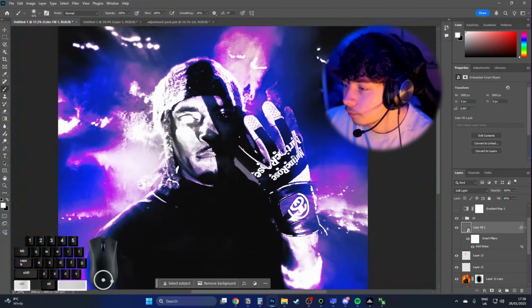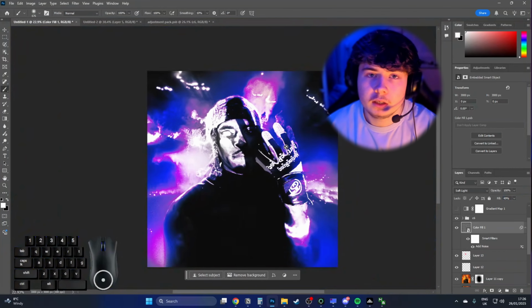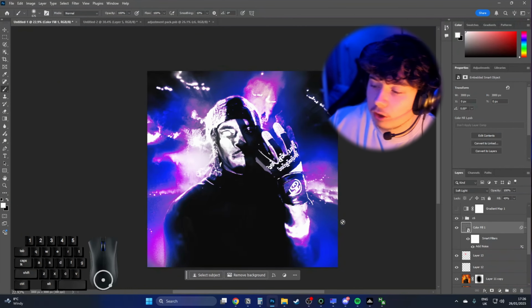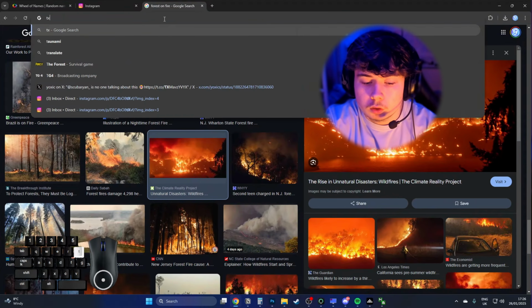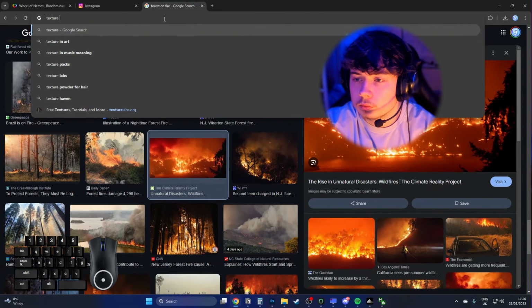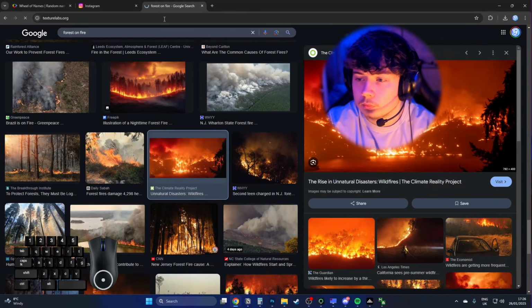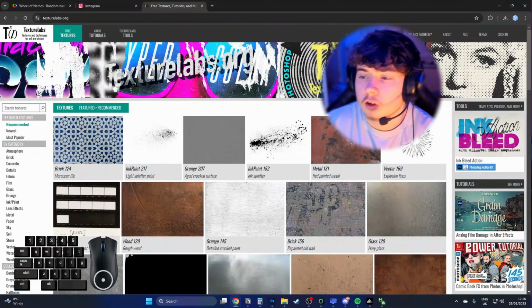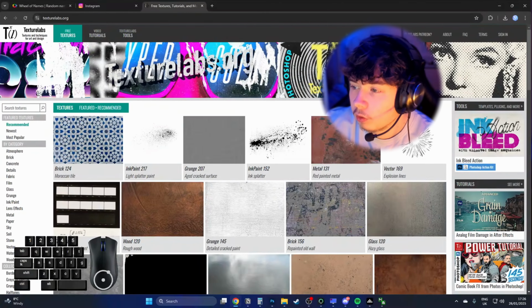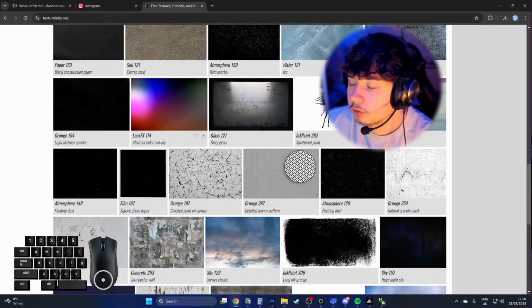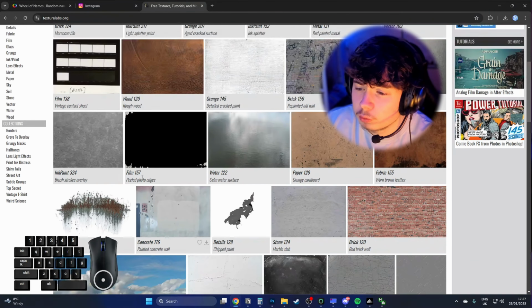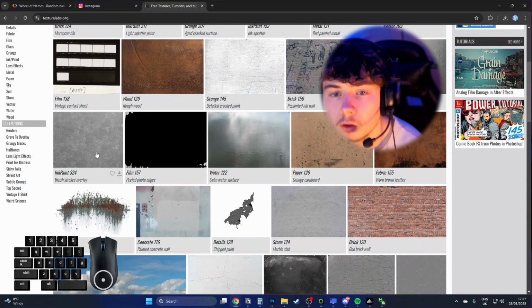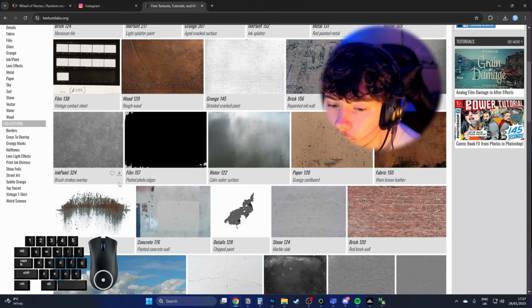But there is a website you guys can go ahead and check out, which is called Texture Labs. They have a lot of textures up here for free, high quality, all that. So yeah, if you guys do want to go ahead and try those out, feel free to do so.